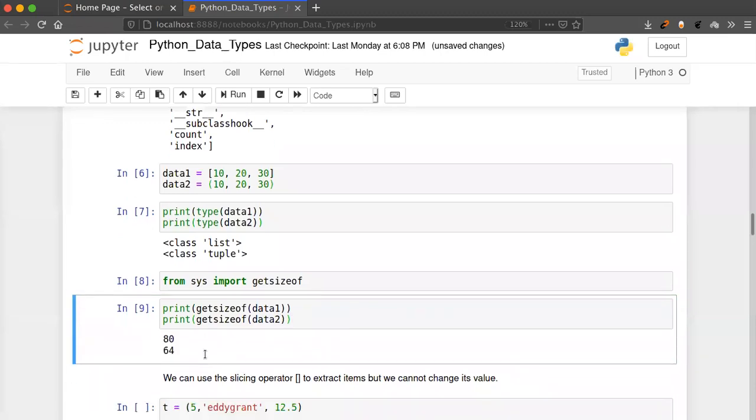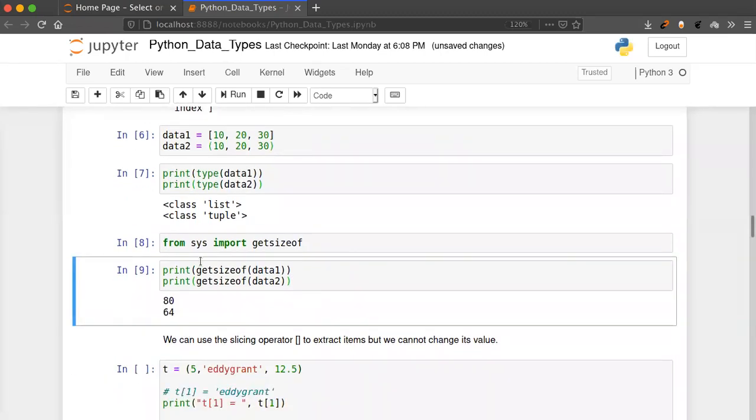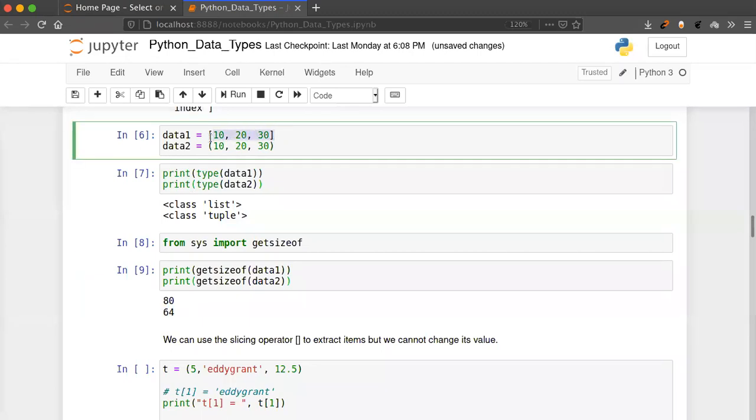When I execute, just look at this. The size used by data one is 80 bytes, and the size used by data two is 64 bytes. Just look at the difference between the list and the tuple. You have used the same number of elements in data one as well as in data two, but the size of data two is less as compared to the list.